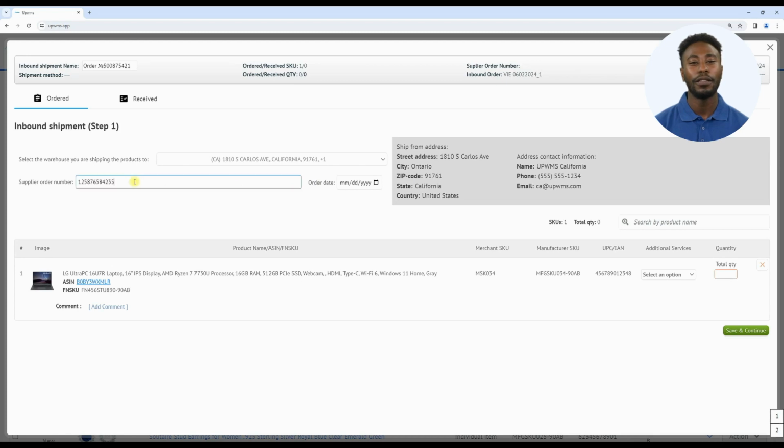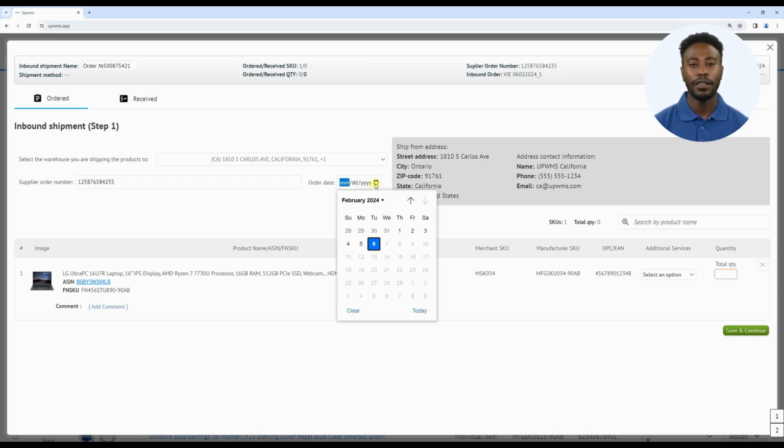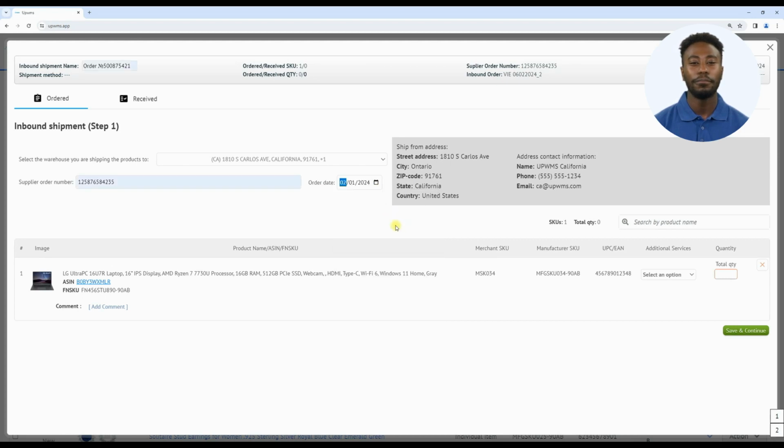Supplier order number and date fields. In these fields you can specify your supplier's order number and the date of that order. Below you can see a table with the items you selected in Manage Inventory. In this table you specify the quantity of items to be delivered to the warehouse. You can add a comment to an item. This comment will be seen by the warehouse employee who will receive your item.